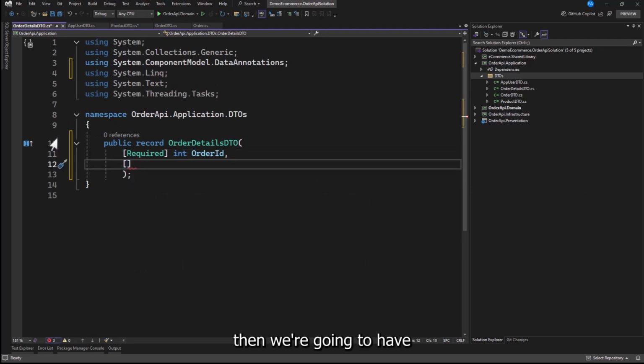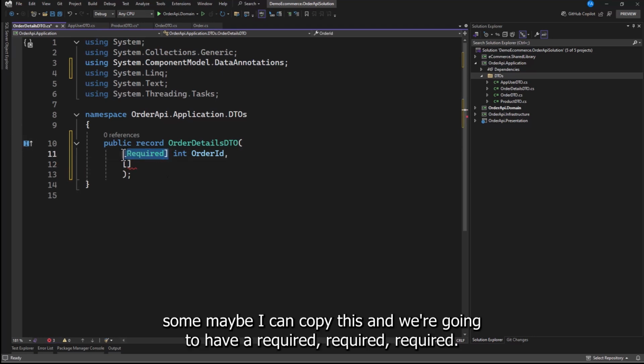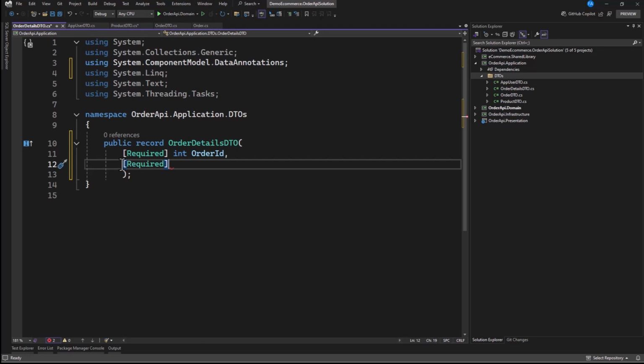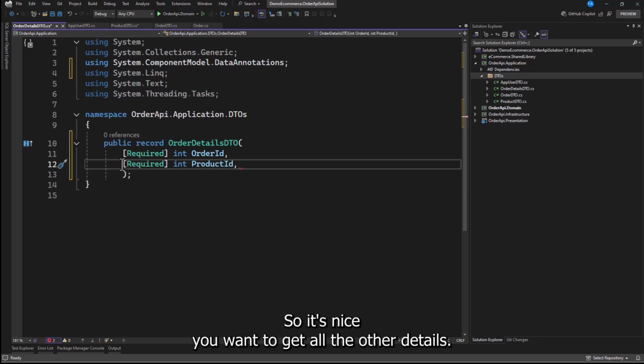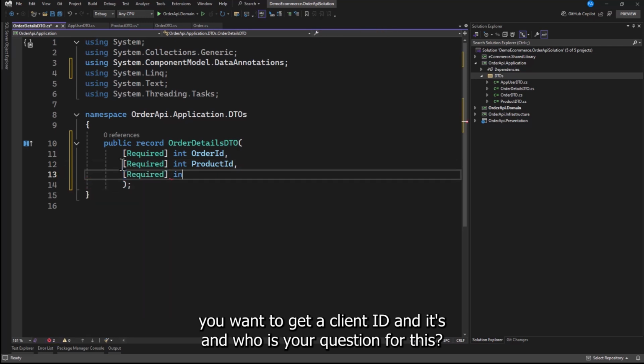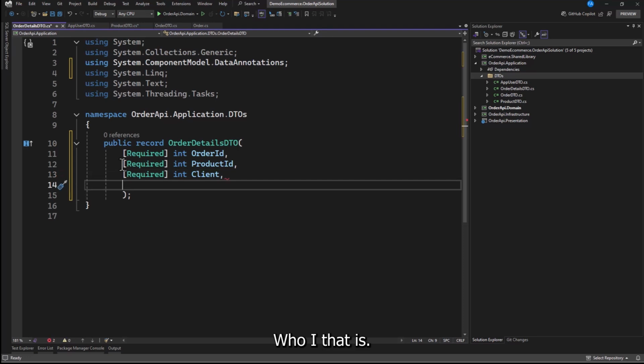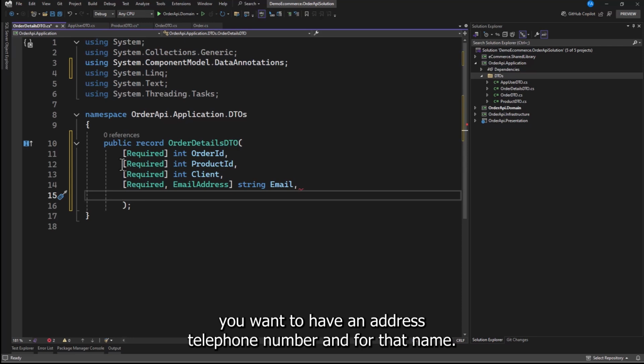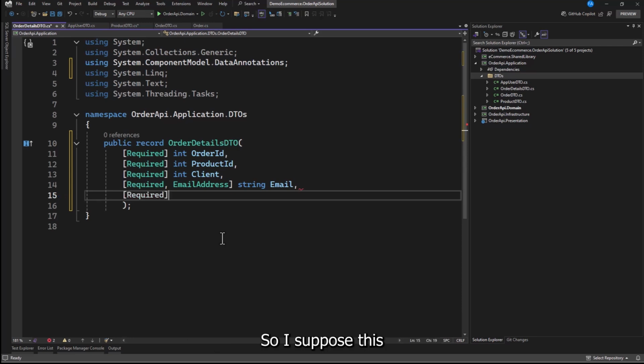Then we're going to have, so maybe I can copy this since you're going to be having required. And let me just grab this, put it in here. And now this is going to be product ID. So as soon as you want to get the order details, you want to get the order ID itself, the product ID. You want to get the client ID, an int, who is requesting for this or who has ordered this. And now you want to have a client email. So this should be email address. And the next one here, you want to have an address, telephone number, and a product name. Okay, so let's paste this. And that is string. You say this is telephone number.